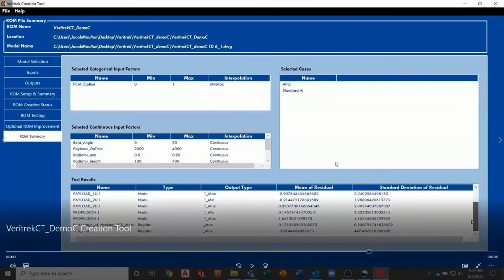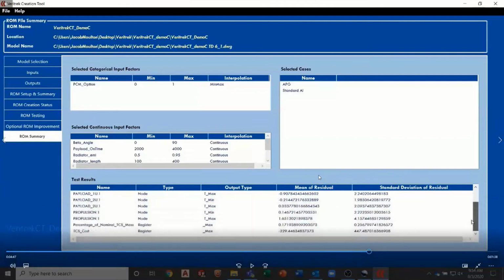If you're not comfortable with how the ROM is performing, if there's one or two output responses that are not very accurate, you can come into our optional ROM improvement tab, essentially just generate more Thermal Desktop model training runs, add those to your already existing ROM and improve the ROM accuracy in an iterative manner.